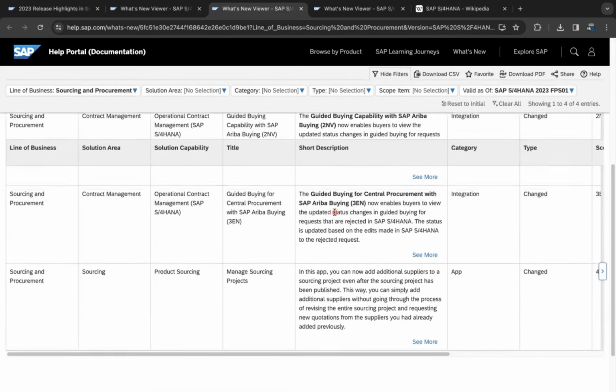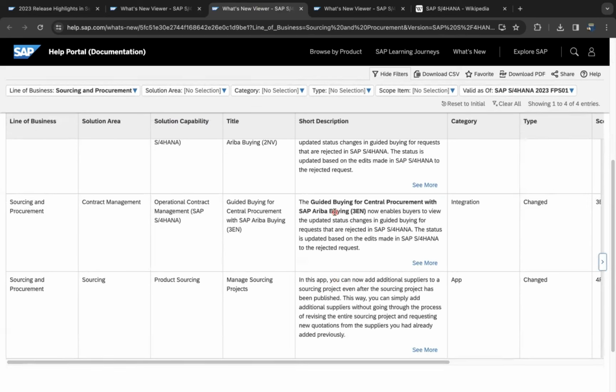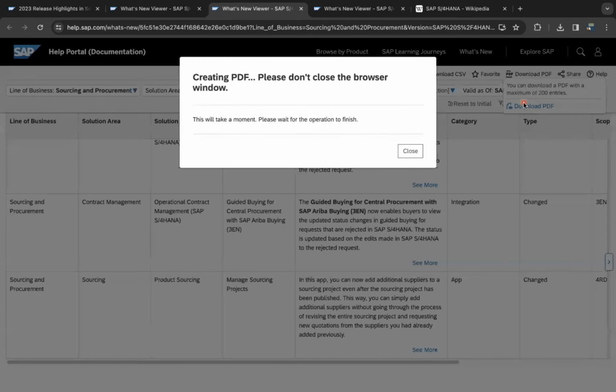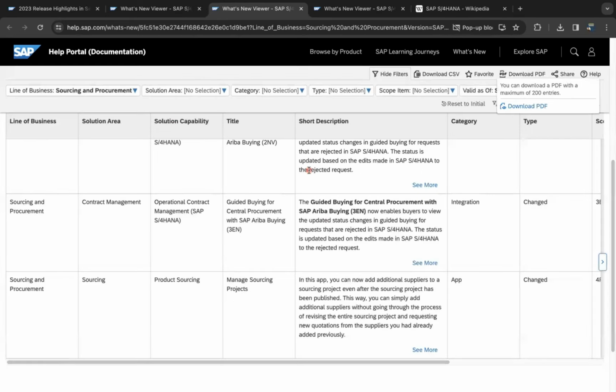It will definitely be good usage for everyone, and you can click on see more and get more details, and you can understand if you're working in sourcing and procurement. If you click on download, you can download the respective sourcing and procurement new things.